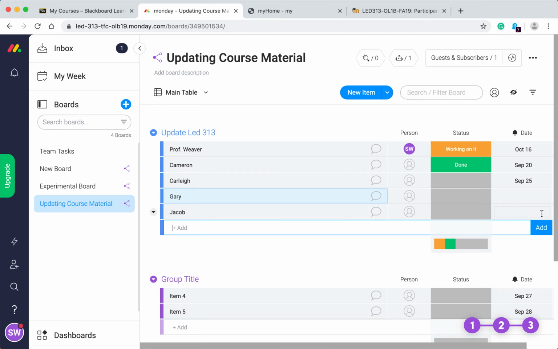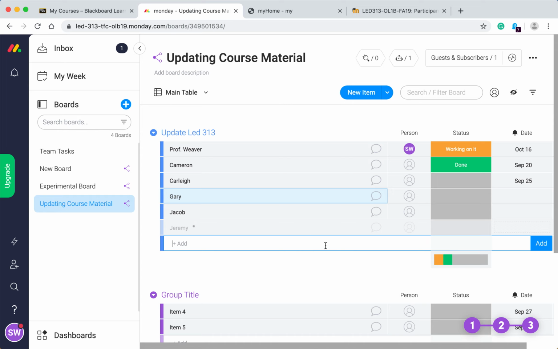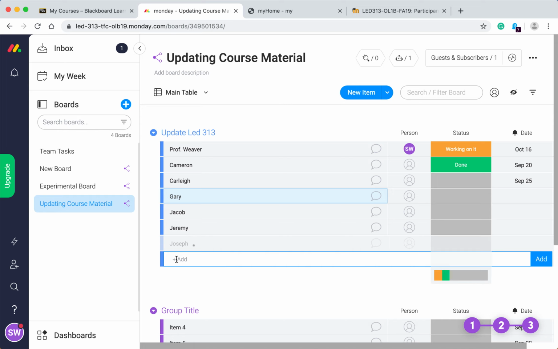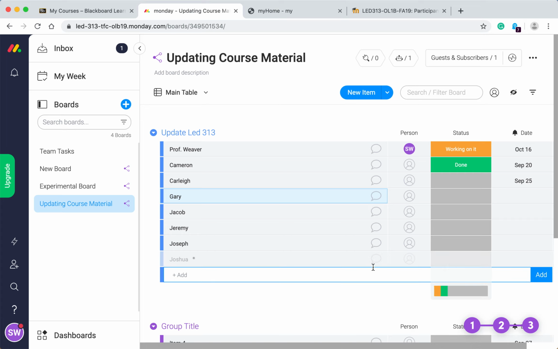Okay, the next board will be titled Jeremy. This task will be assigned to Jeremy. Again, just click inside it, type the title of the task or board, hit add, and we'll continue on. This board will go to Joseph, add, and so on. This board will be Joshua, add. So you see how easy it is to add the boards and the tasks that you need.